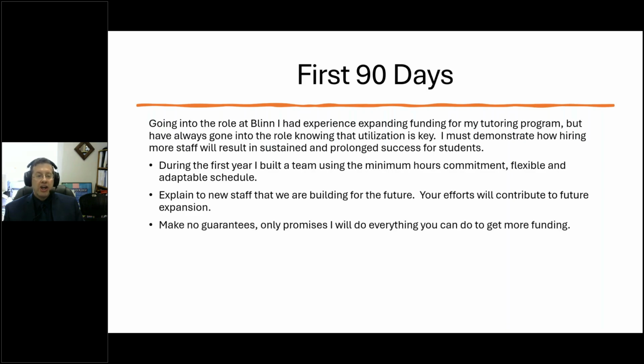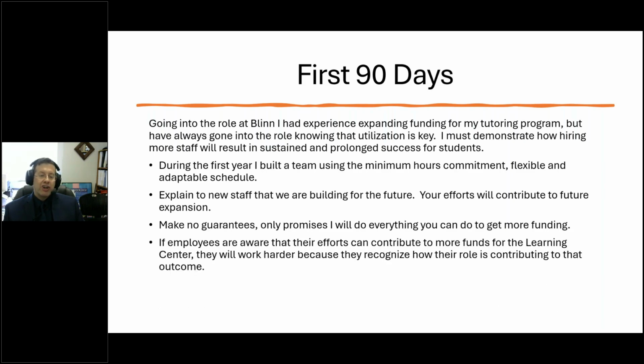I didn't make any guarantees, only promises that I'm going to do everything in my power to get more funding. If it exists out there, I'm going to find it. And if employees are aware that their efforts can contribute to more funds for the Learning Center, they will work harder because they recognize how their role is contributing to that outcome. To be clear, they're not working harder or more hours because they're hoping that at some point they're going to get paid. They're hoping that we'll be able to hire more tutors, and everything else will follow. By getting even more staff, we'll be able to serve more students, do more, and possibly that might even result in higher pay and higher hours.